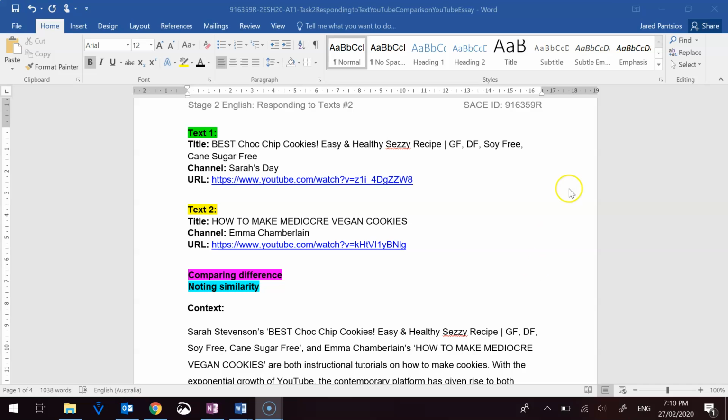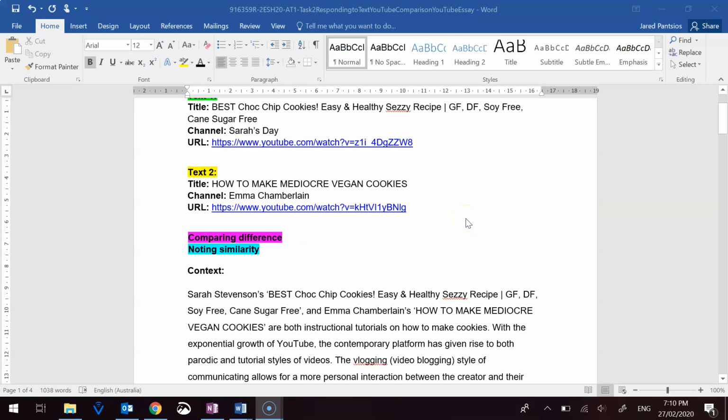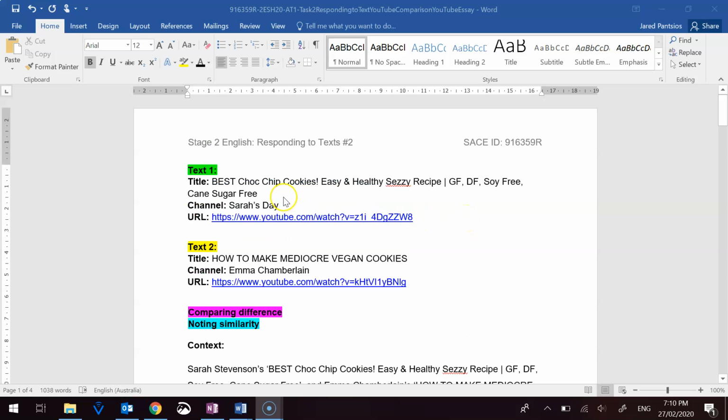First and foremost, the student has perfectly formatted their assignment, so that's already a big win, whereby they have acknowledged text 1 and text 2. Based on text 1 being green and then text 2 being yellow, I'll also be using the magenta for comparing difference, connectives, and noting similarity.